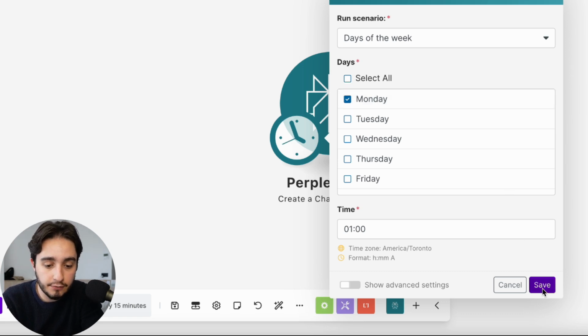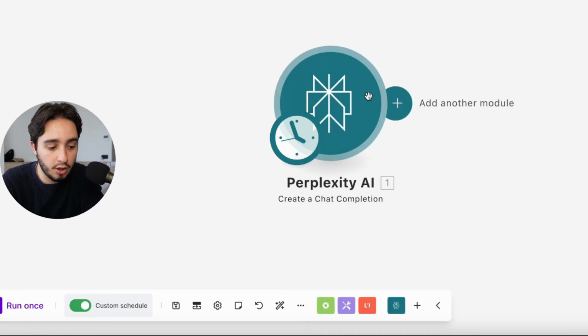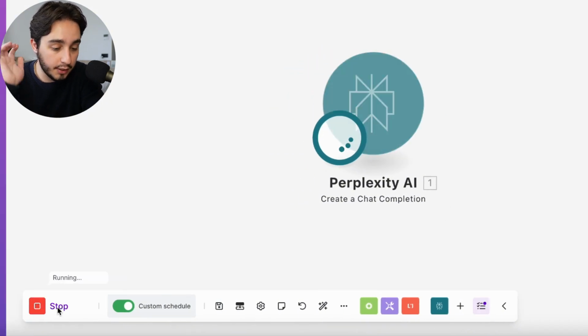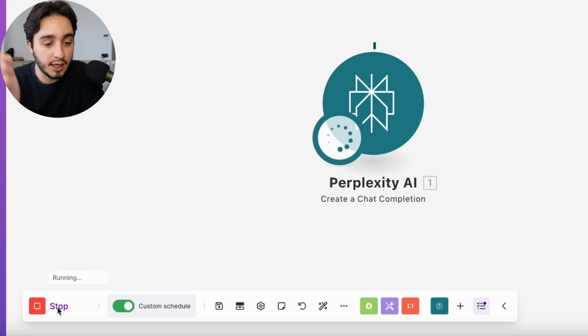So let's get the first module and the trigger ready to go and out of the way for our purposes. And after we get this first result from Perplexity, I'm actually going to run it just to see what type of results it's coming up with.